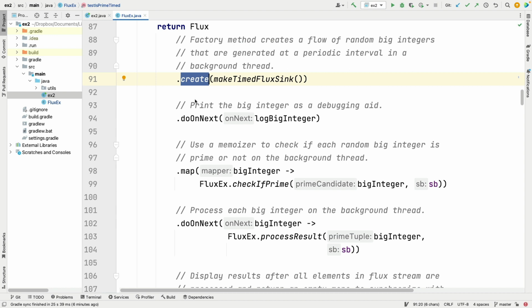And then we're going to log the next integer so we can keep track of them. Then we're going to go ahead and check to see if the integer is prime or not. And we're going to use this check if prime method. We'll look at that in more detail in a second. That's going to use this cool memoizer technique. And then whatever we get back from check if prime for each of these big integers, we're going to go ahead and basically print the results. So process results is just going to print out the results that we get back.